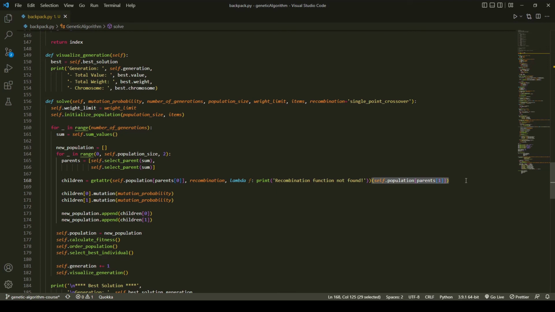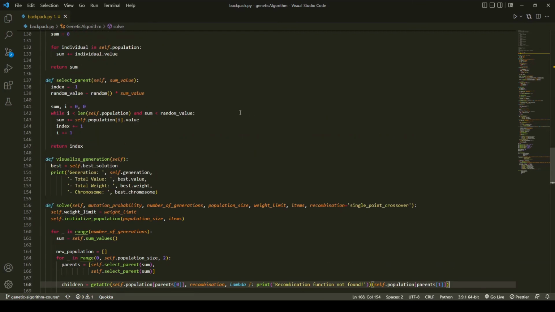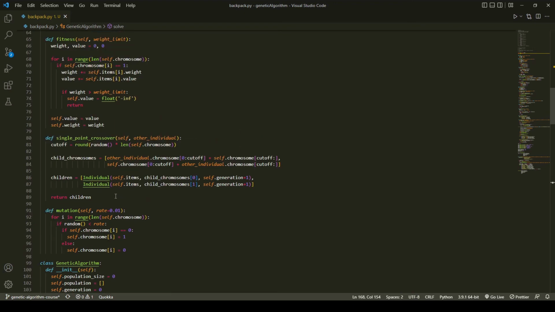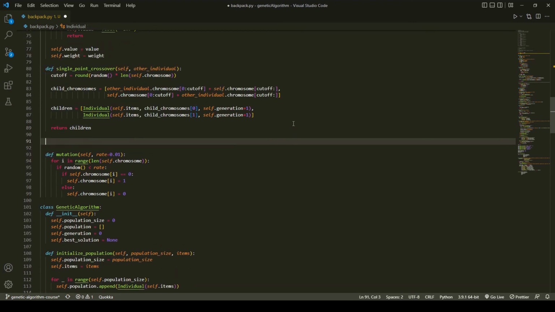Now that we have our genetic algorithm solve method set up to dynamically utilize different recombination methods, let's define our recombination methods. So we'll come up to the individual class, and just below single point crossover, we will define a new method called two-point crossover. This one performs in a very similar way to the single point crossover, but instead of generating one random cutoff, we generate two. And then we take two parts from one individual and combine it with one part of the other individual. So this also takes in other individual.